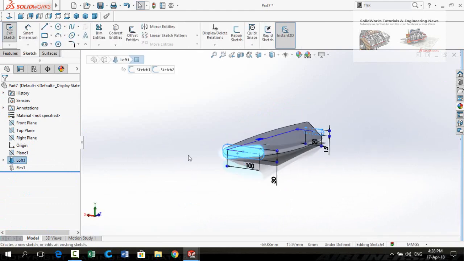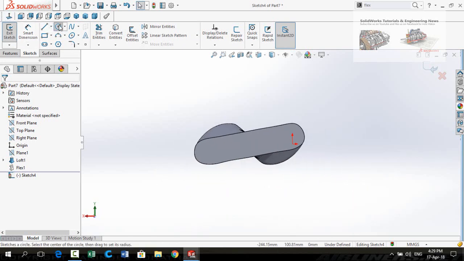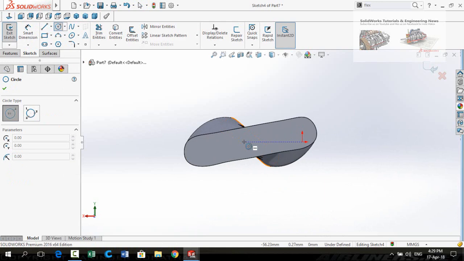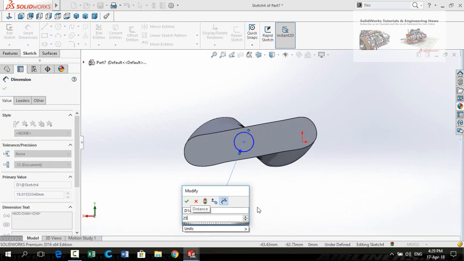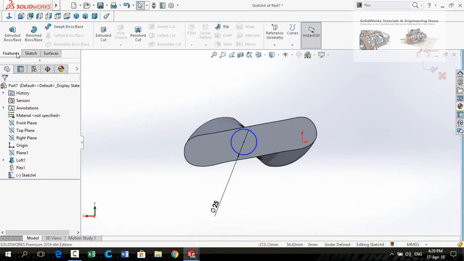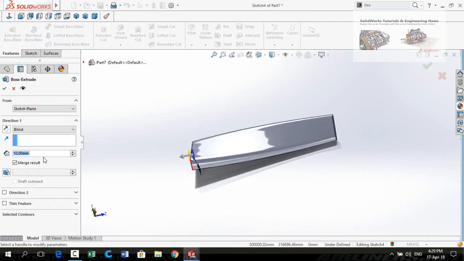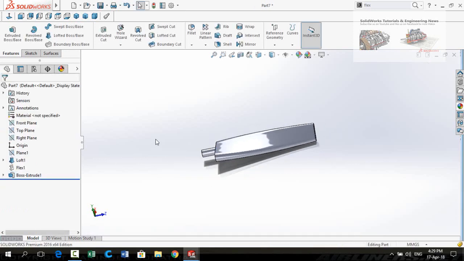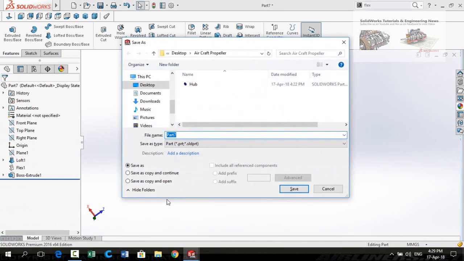Now click on this face and then sketch on it. Make normal to and then draw a circle. Define it to 5 mm. Press OK button and then go to Features tab and apply Extruded Boss Base command. Extrusion thickness is 50 mm and press OK button. Now save this part as blade.